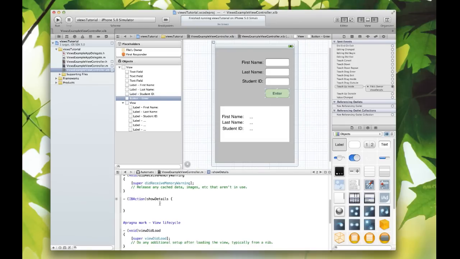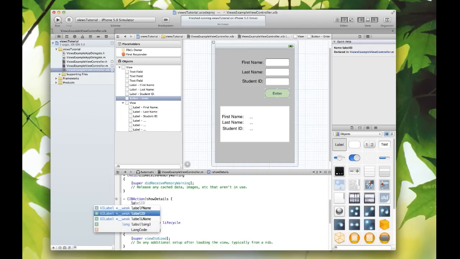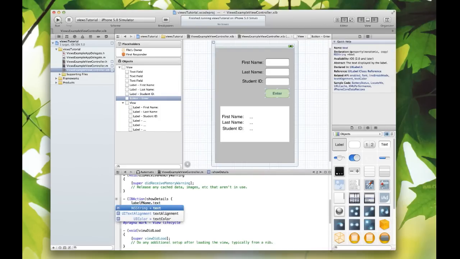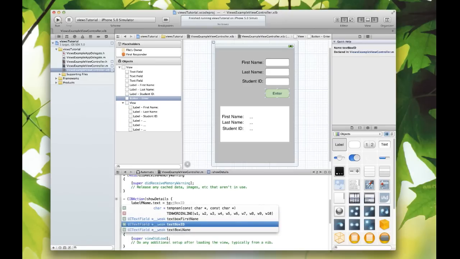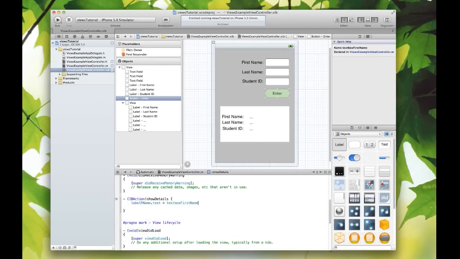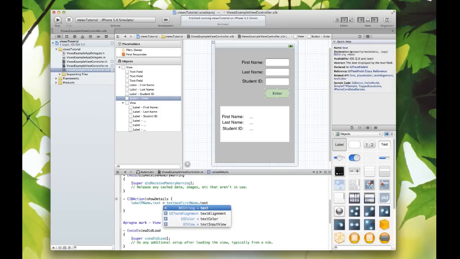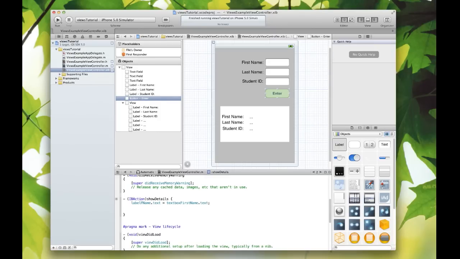Okay, so fairly straightforward so far, because we just need to say label. Let's start with the first name. You can see now it's quite a good reason why I put label first, because I just start typing label and up it pops. Text equals, again text box, so I'm going to go first name dot text. Okay, so that's nice and easy.